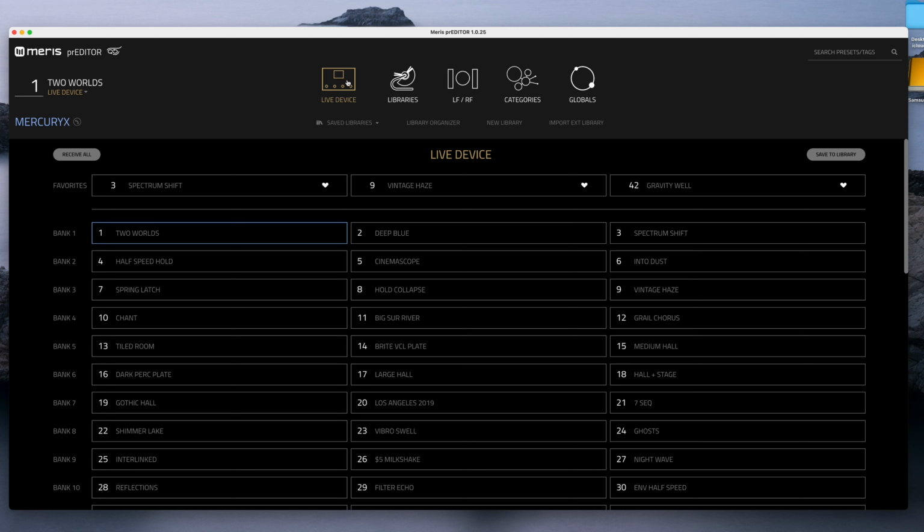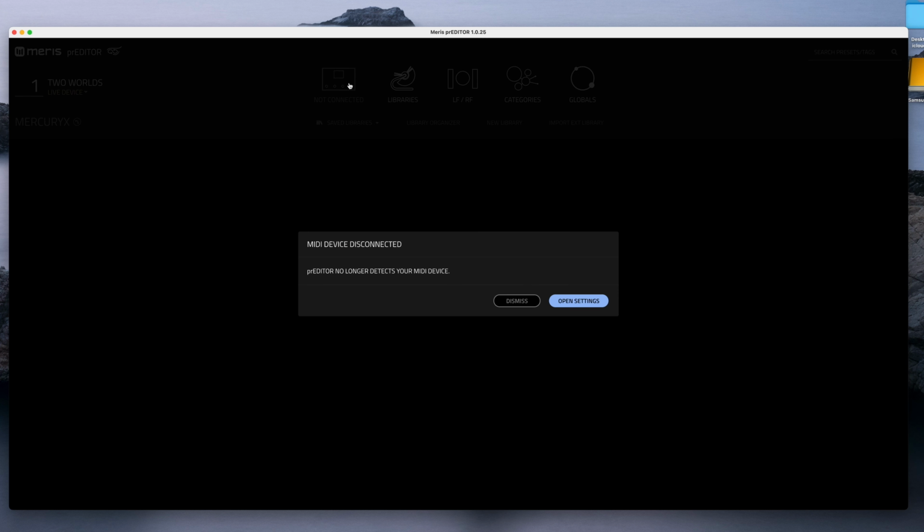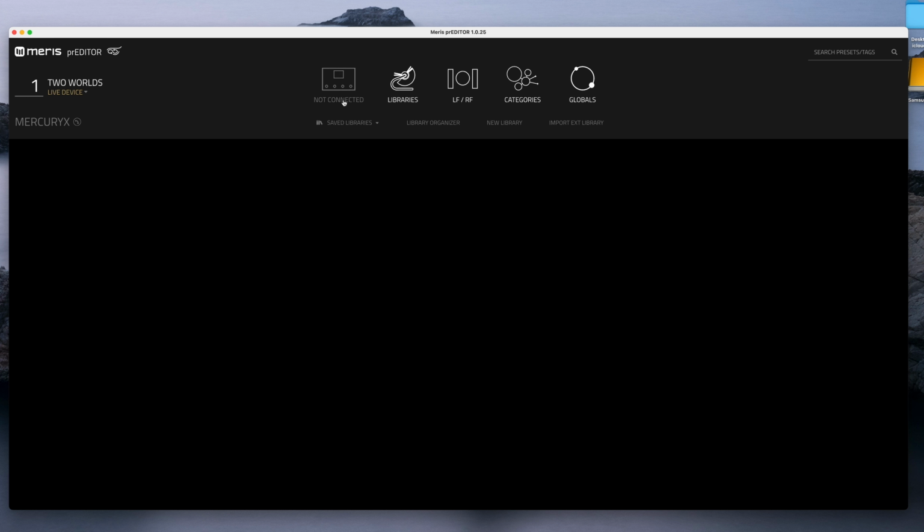So how do you know that you're properly synced with your live device? Well, it's in orange, and so as a test, let's pull out a MIDI cable. And prEDITOR will detect a disconnection, and so it'll have you open your settings, but for now, let's dismiss. Just so that you can see that the icon turns gray and it says not connected. And so let's put the MIDI cables back in.